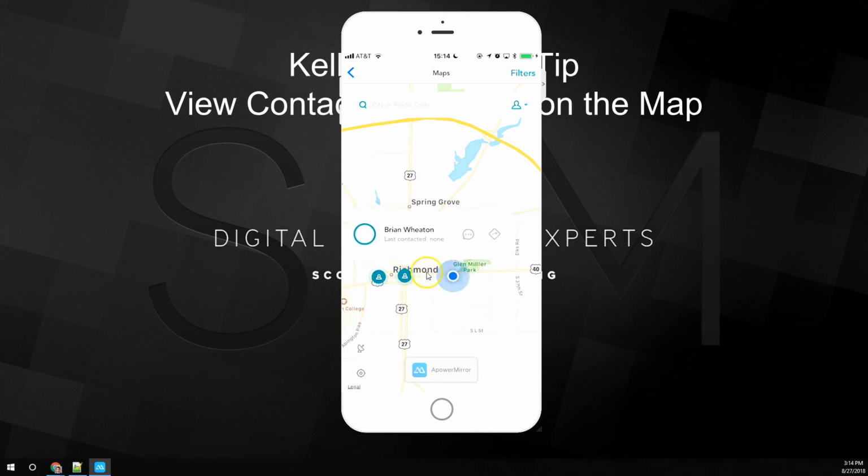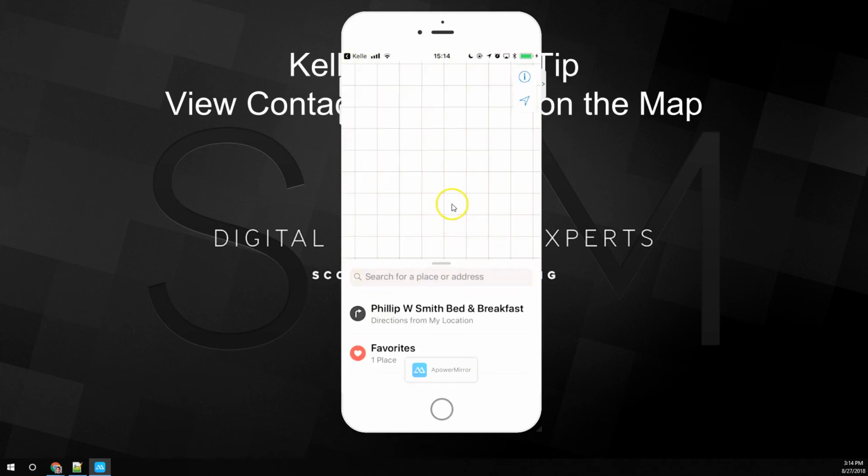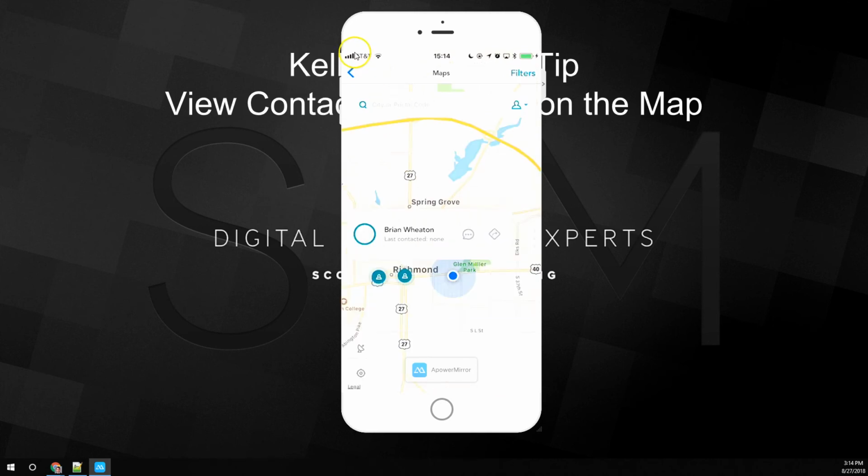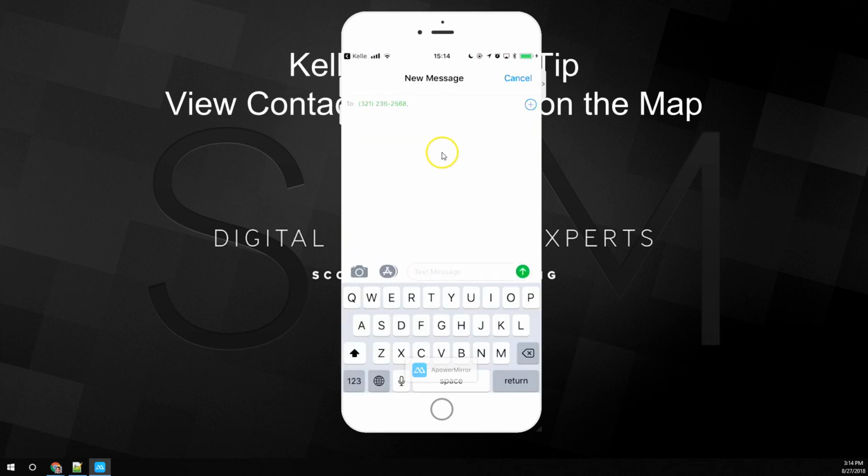So if I tap on any of those, see Brian Reeton here, he's got this information. I can text him right here, or I can get directions over to where his location is. It's going to open up Apple Maps. If I go back to Kelle here, I can tap on this other contact here. I've got my Allen agent here. I can send him a text message from right here, and it'll open up the texts on my phone.